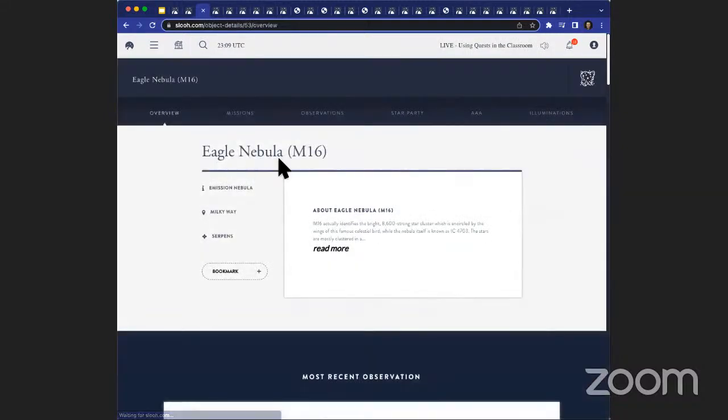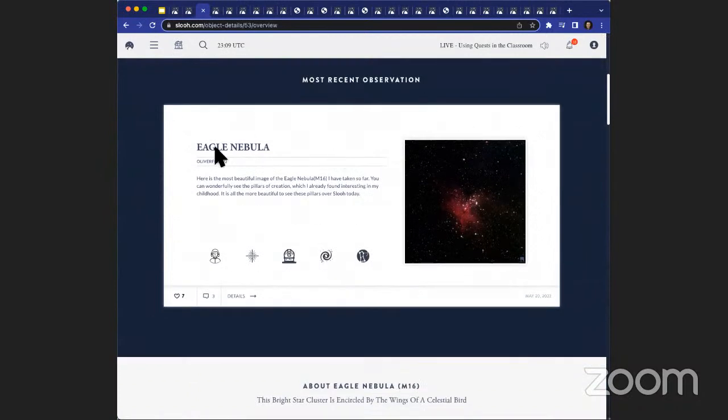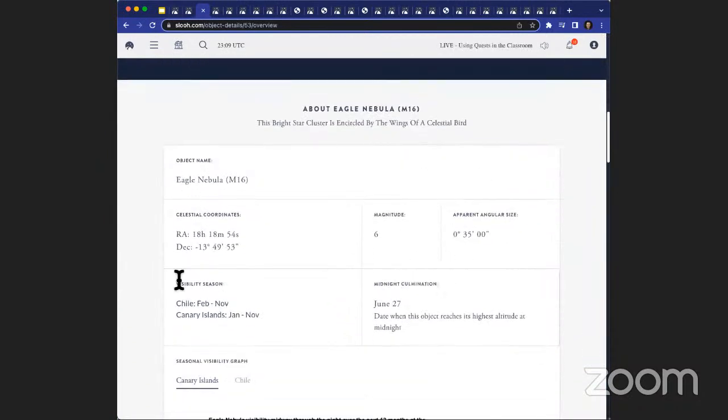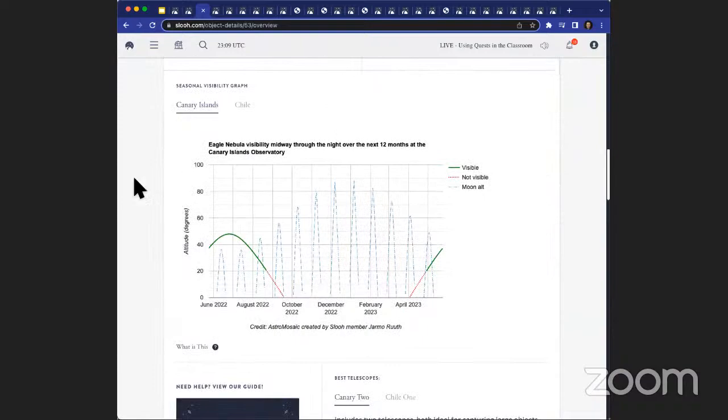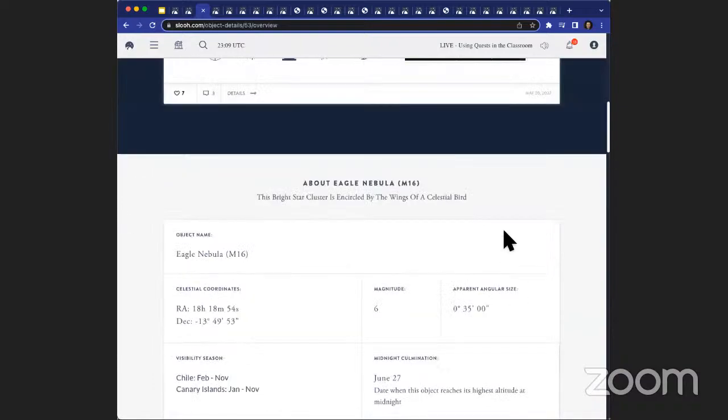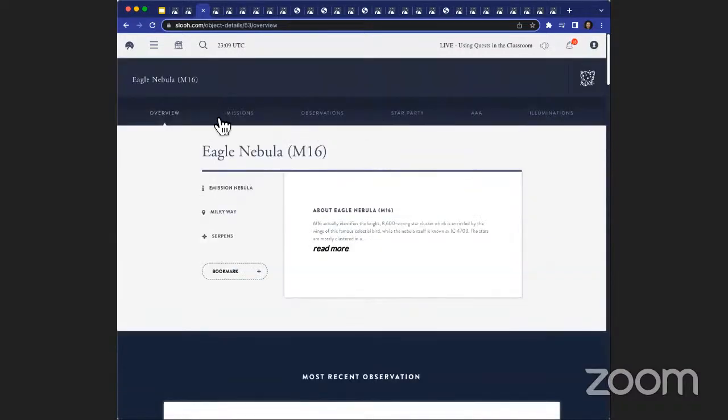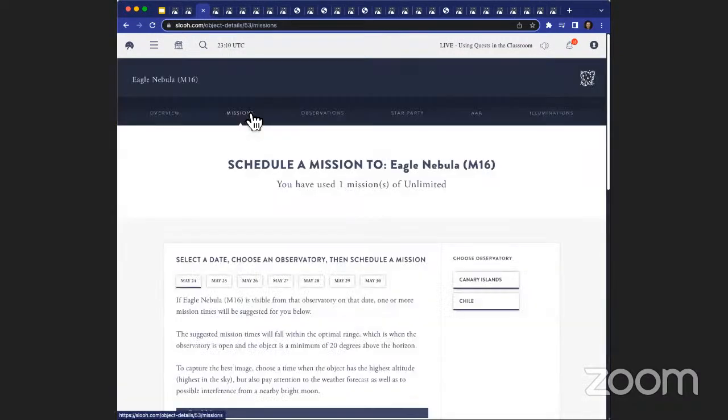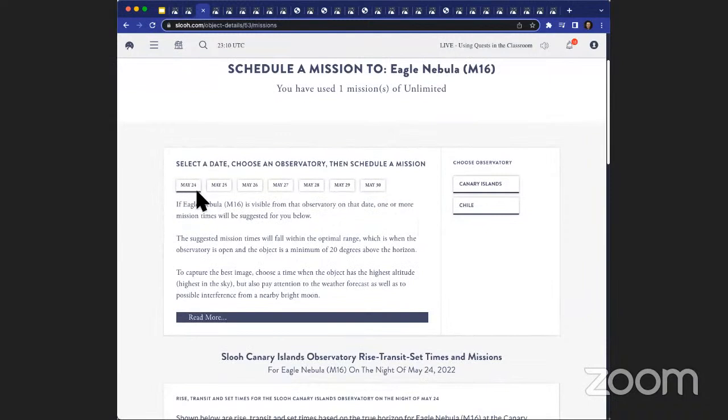Now the guide pages, they give a lot of information about the object, some astrometric information, some visibility information, but the point of me showing you this is actually to show you this mission tab. When you click on this mission tab, this gives you a little bit more flexibility with scheduling than the previous way that I showed you. So here we can actually choose a day up to a week in advance to schedule a mission. And then we can choose observatory if we want to go to the Canary Islands or Chile.